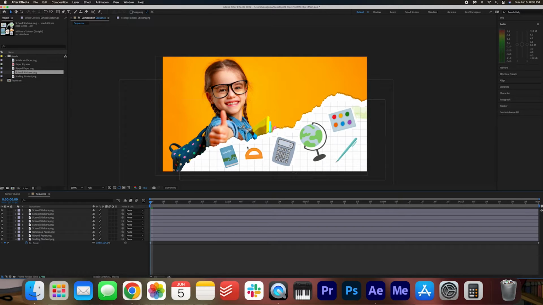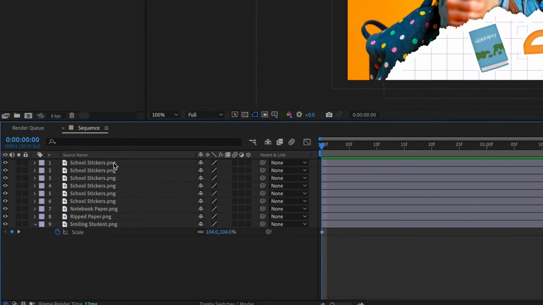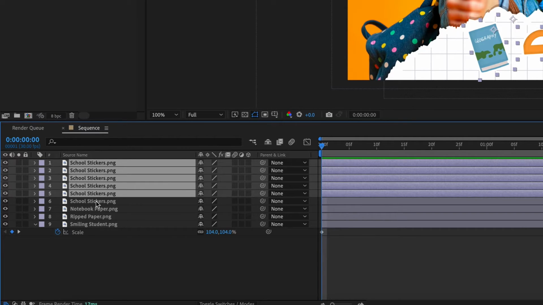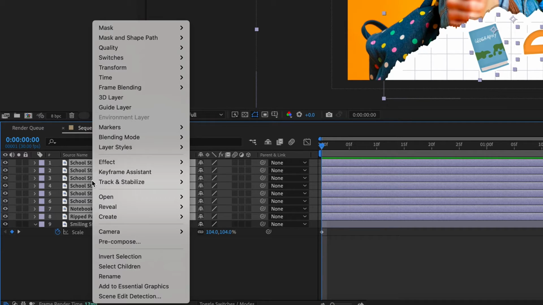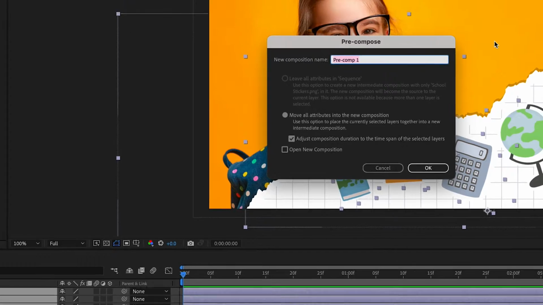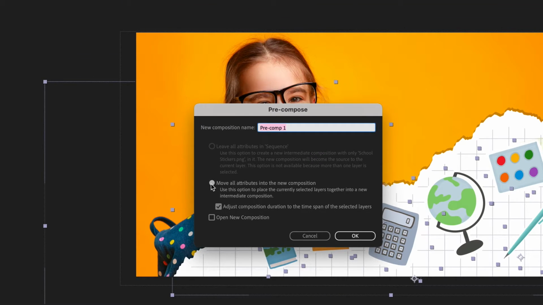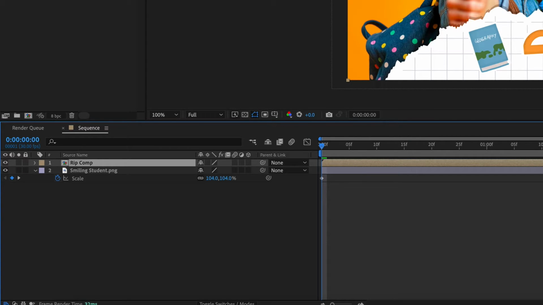Once you are happy with how that looks, we're actually going to compile these layers into one composition. So I'm just going to hold down Shift and select all the layers here, just like that. And then I'm going to right click, pre-compose, and then make sure Move All Attributes is selected. So now everything's all in one layer.